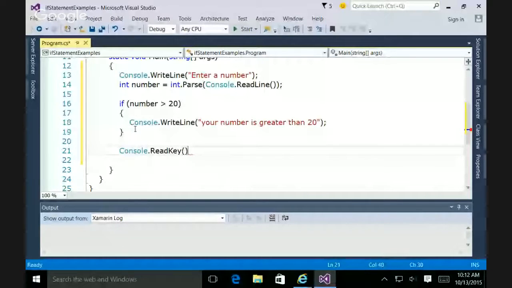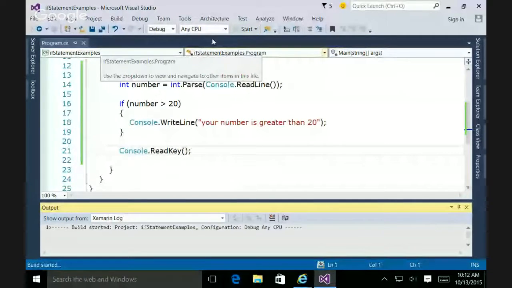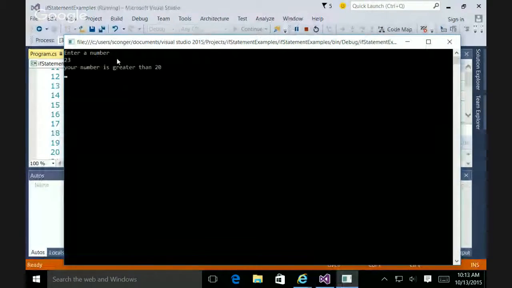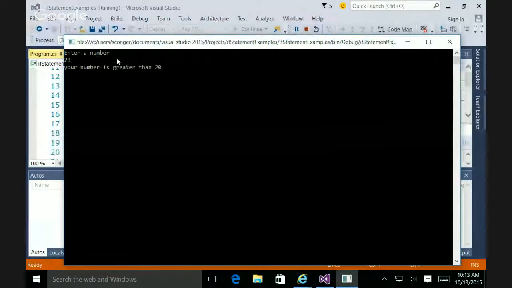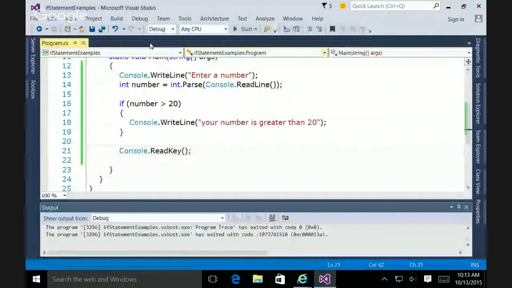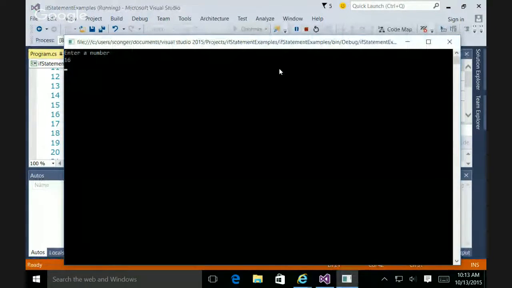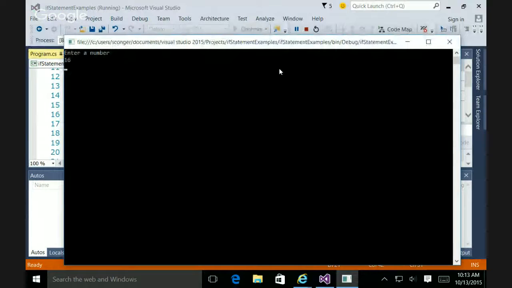Just pause. We'll run this rather boring little thing. So I'll enter a number, and I will say 20. Here it says your number is greater than 20. I'll show you a couple of other. If I enter a number and it's 16, because I didn't say what to do, right?